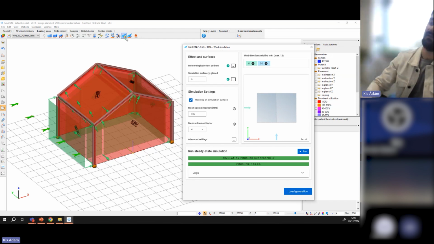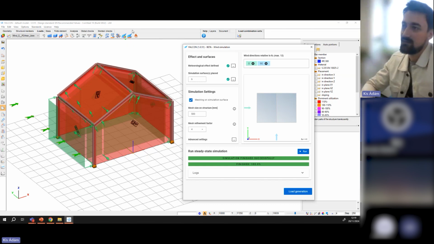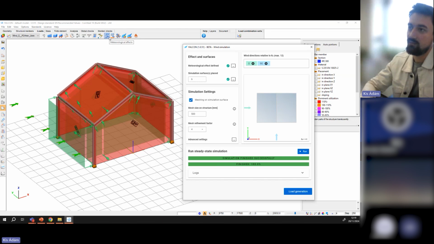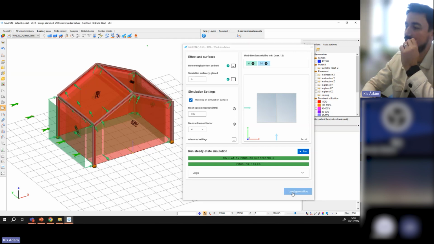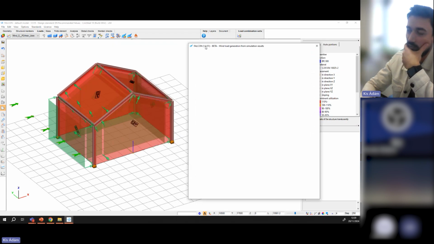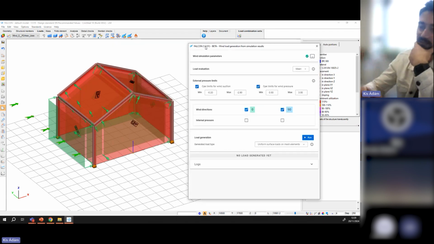At the beginning, I said that we have 5 icons, just to repeat these. So we had these two for the effect definition and surface definition. This is for the Eurocode. This was the wind simulation procedure, or this is the dialog for that. And we have the wind load generation from simulation results, which we can also obtain from here. So when we have simulation results, these are saved on our computer.